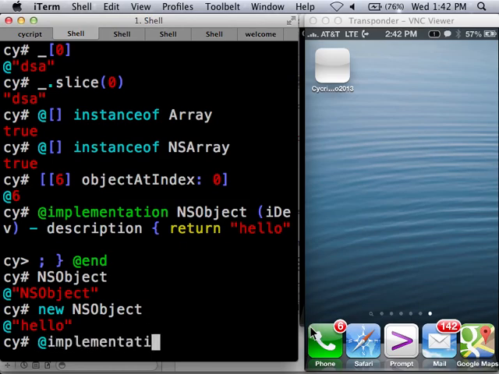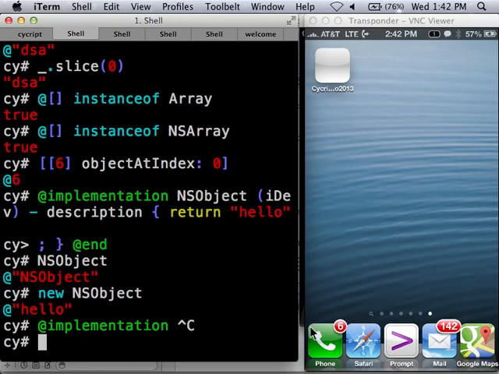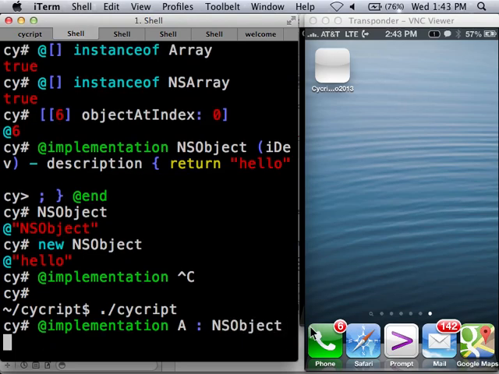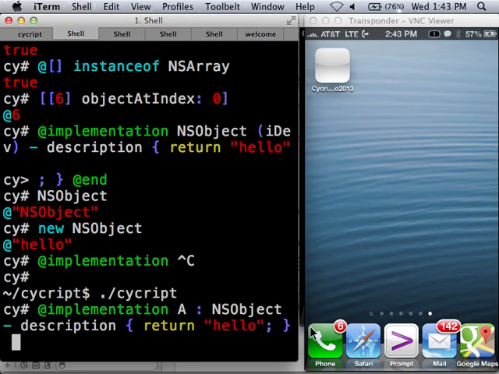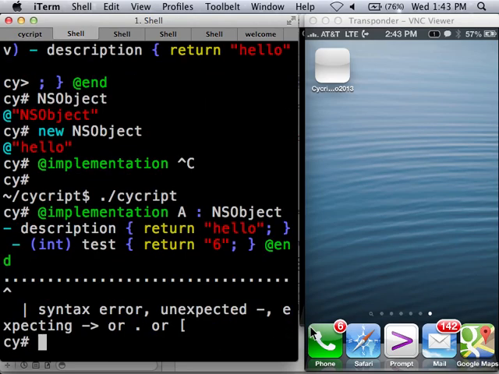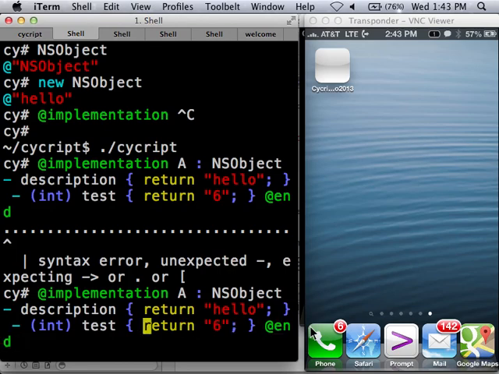I can also declare new types. Actually, let's reset in order to undo that change. Notation: A derives from NS object, with a description that returns hello. Let's say I want to add something else to it, like a test. Well, if I add something that's not already there, I'm going to have to give it a return type. We've already seen that this has a lot of cool bridging for return types, so I can just put an int here. So let's see what happens if I return a string. End. Syntax error. What am I missing?